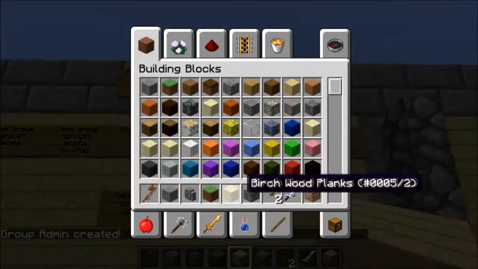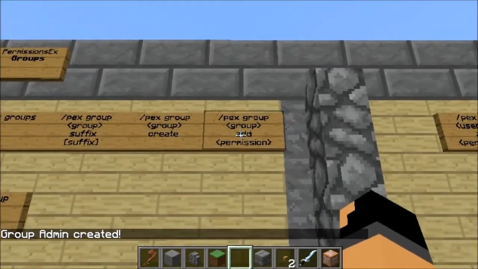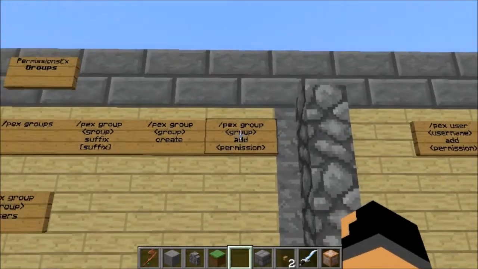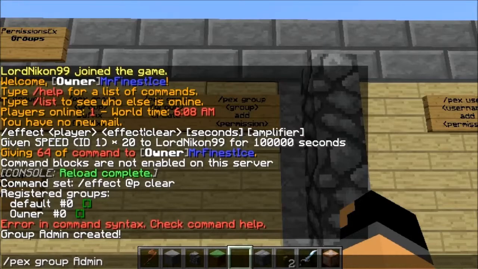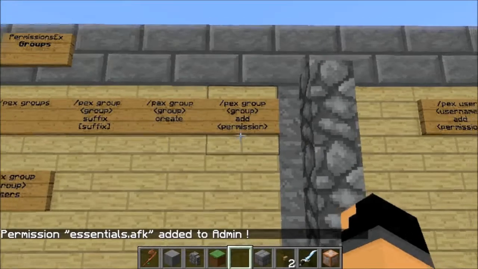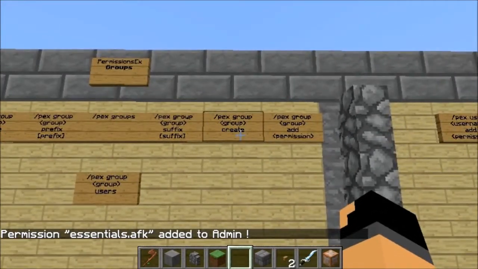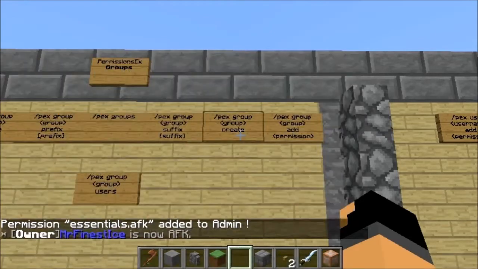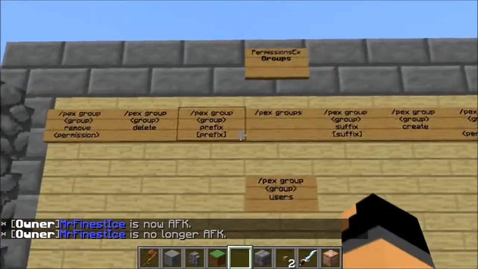So once you have that done, what you can do is you can add permissions manually with this command right here, the PEX group, and then the name, add, permission. So you could do PEX group admin add, I don't know, essentials.afk, and then when they're in that group admin, they can just do /afk and it'll do it. But you know that I'm not in that group, but I'm still the owner of it.